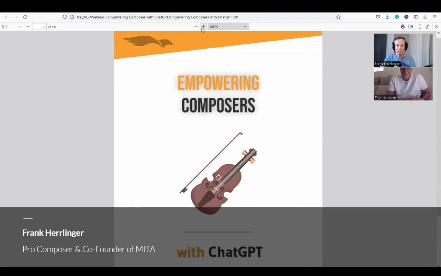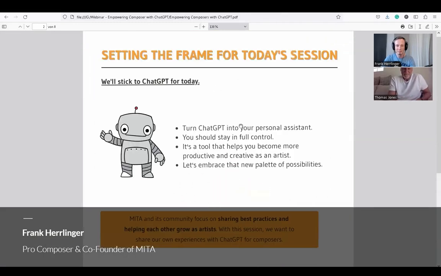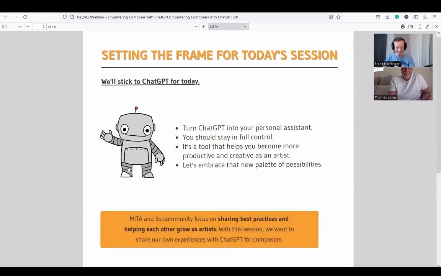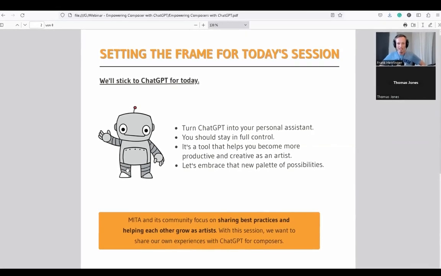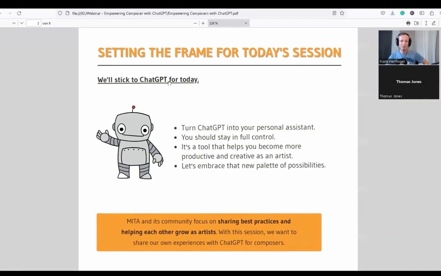The way I want to do this, I want to make this a little bit bigger. And don't be afraid. Yes, the rest of the presentation, you're going to love this. Don't be disturbed by this little robot here. I want to evoke a friendly association with ChatGPT because there is a lot going on around ChatGPT and AI in general. What we will do in this session today is stick to ChatGPT only.